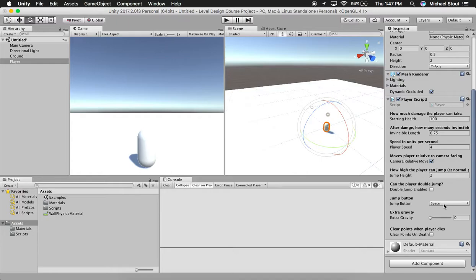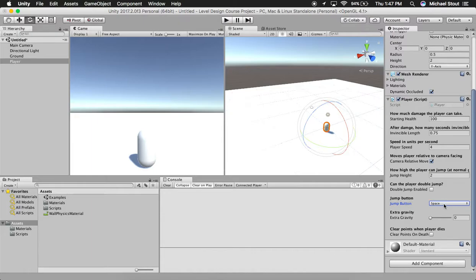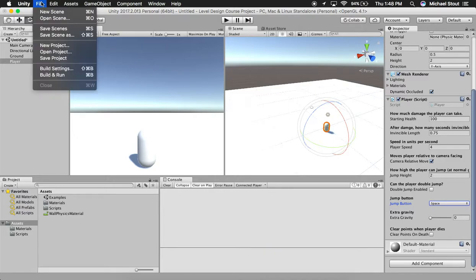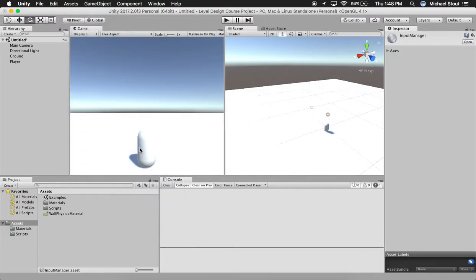This next one, jump button, you can select from this list what button you want jump to be. Pretty simple. If you want to change the buttons for moving up, down, left, and right, you have to do that via Unity's input system. So I'll show you real quick how to do that. You click Edit, Project Settings, Input, and that'll open up this input manager here in the inspector.